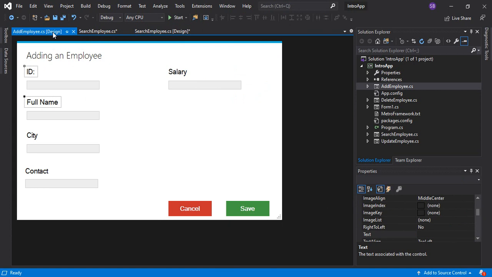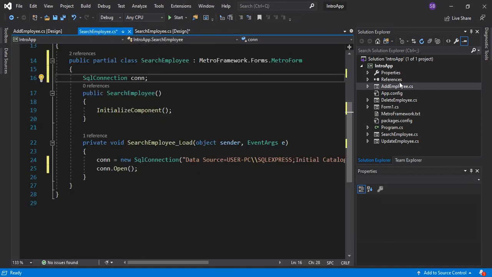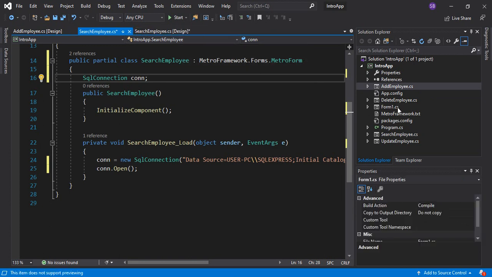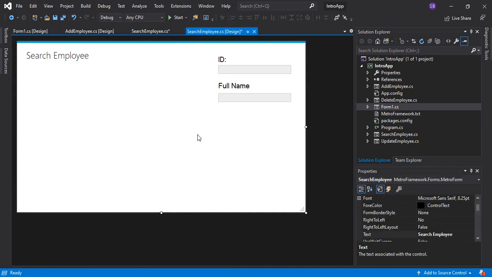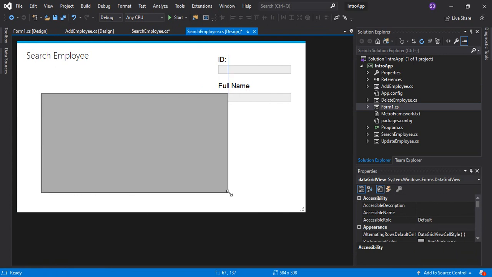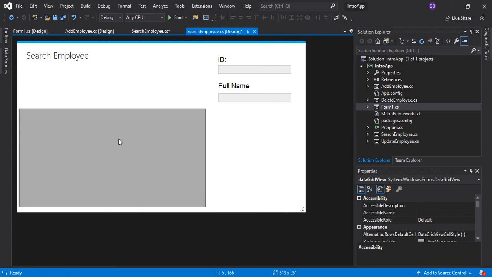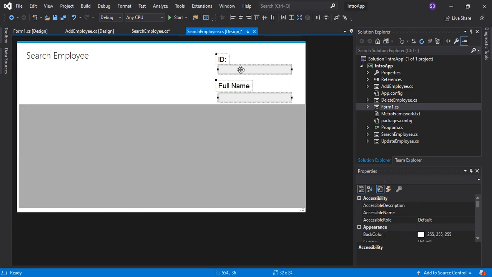So what I will do, I need the data grid view again. Let's just copy and paste the data grid view from my dashboard. I need this data grid view again in my search employee. Here it is, the data grid view. Just shrink that a little. Yes, let's just paste it. So the data grid view is here. The ID and full name are also here.